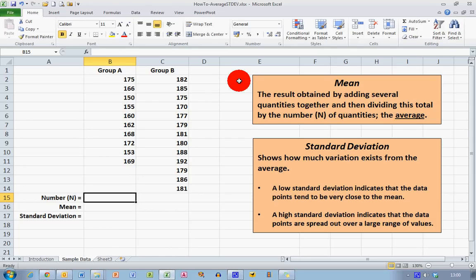The standard deviation is a little bit different, and this tells us how much variation exists from the average. For example, a low standard deviation tells us that the data points tend to be very close to the mean. In other words, there isn't a very wide scatter of data. A high standard deviation, on the other hand, tells us that the data points are spread out over a large range of values. So if we want to compare the two sets of data, comparing the means and comparing the standard deviations are just about the simplest way of comparing two sets of data. So let's go ahead and calculate these figures.